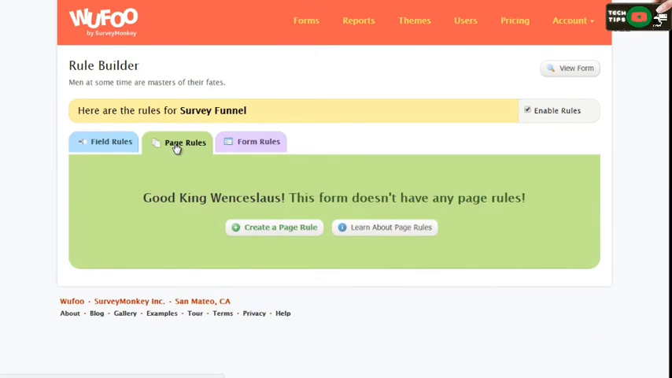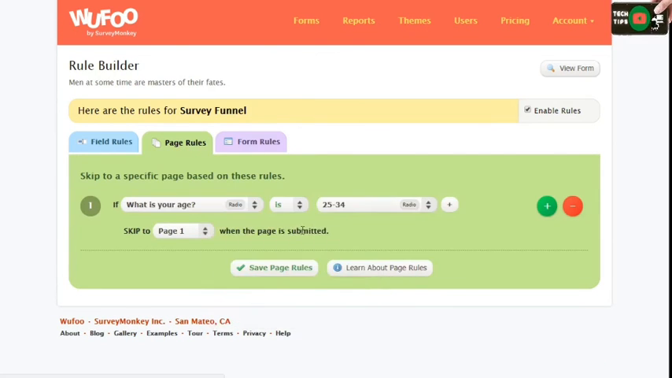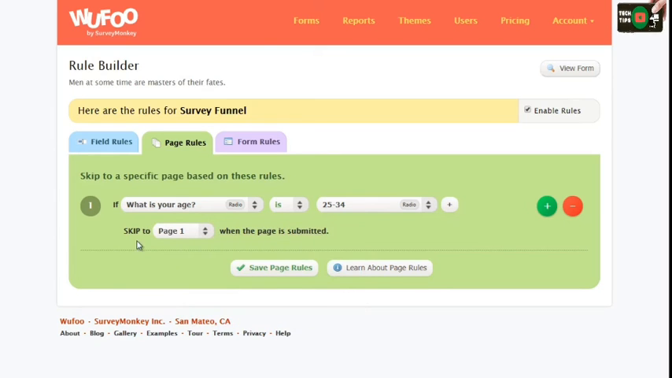We have page rules which allow you to redirect them to a certain page. So you can create a page rule if their age is that, skip to a specific page. So you could have different pages. You could have pages just for the fathers, for the single women or the married women or the elderly couples. And on those pages, you could have an opt-in form where they fill it out. Or you could send them to a page which has a video on it.